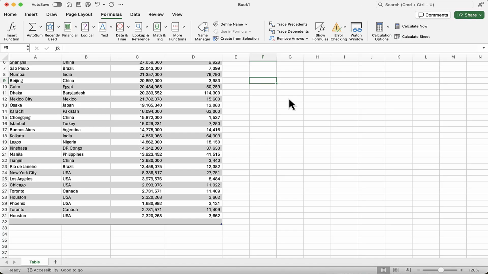And the number one benefit why we would want to create a named table is so that we can reference it in a function. So I'm going to use the filter function as an example. So I'm going to type in equals filter. And the first argument is the array.